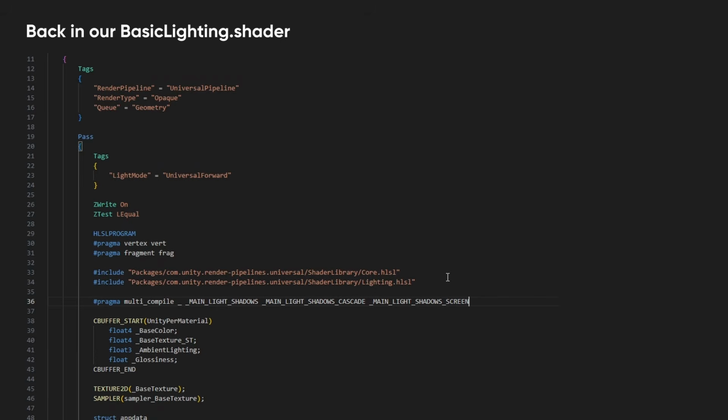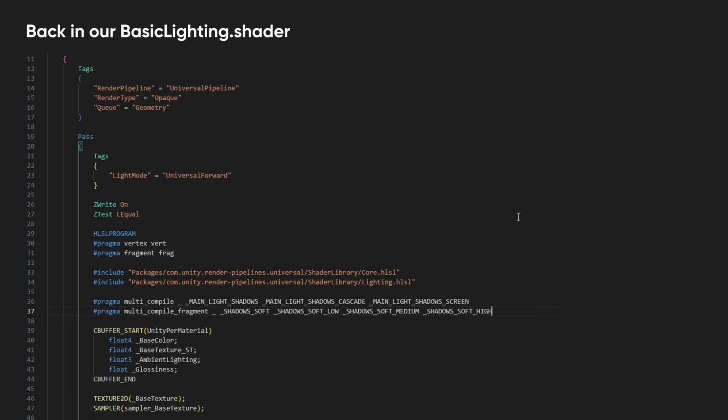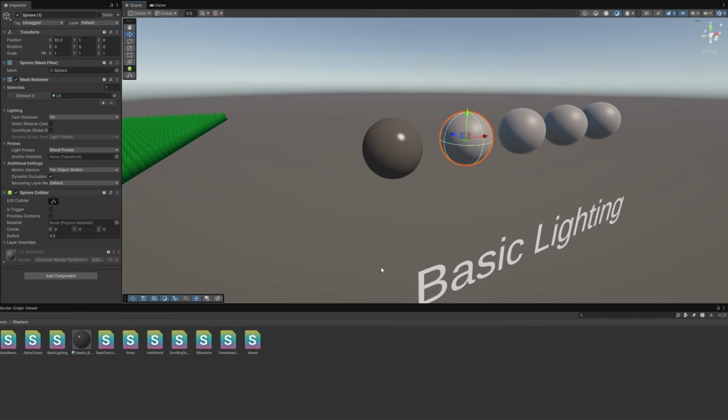I don't really care which sort of shadows are being used, but we do need all of these to cover our bases and ensure shadows always work, no matter which shadow setting someone is using. I also like the look of this one here, called Shadows Soft. This one is for blending the edges of shadows slightly for a softer look. It uses multi-compile fragment, which just means that this keyword is only available in the fragment shader. Now I've copied both of these keyword groups into my own shader, just below the include files, and I can go back to the scene view and see shadows working properly on my sphere.